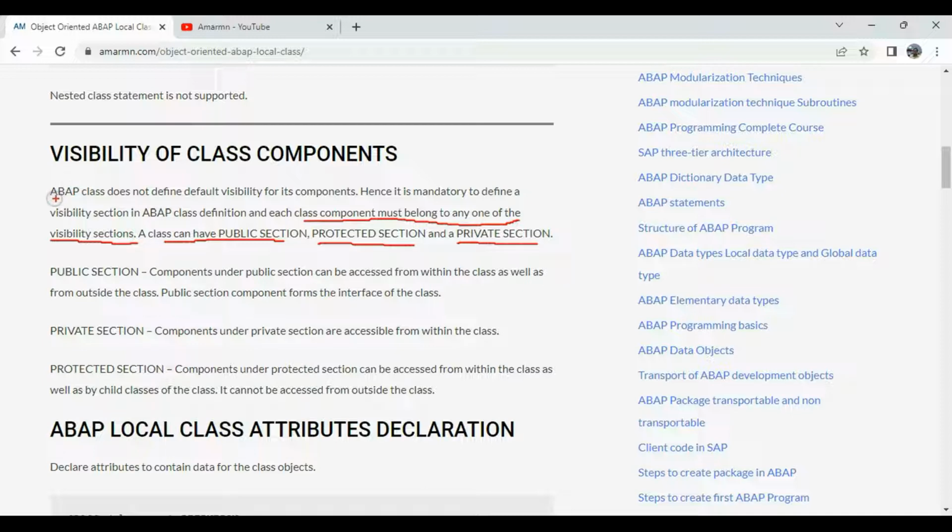So every component that you place inside a class must belong to any one of the visibility sections. Okay. So one more point is that an ABAP class does not have a default visibility for its components. So it is mandatory to define a visibility section, right? That is the reason we got an error, because by default we don't have any visibility section in an ABAP local class, and we must define a visibility section. At least one visibility section should be defined, and every component of the class should belong to any one of the visibility sections. So there are three sections: public section, private section, and protected section.